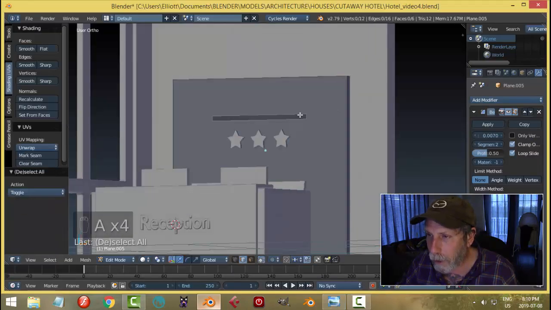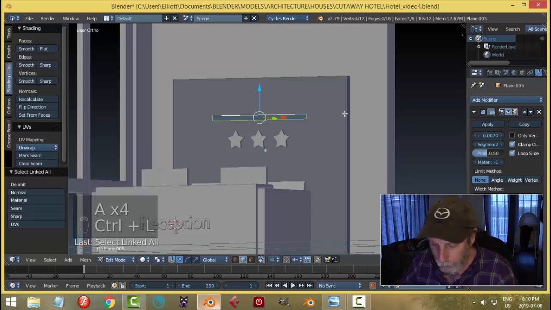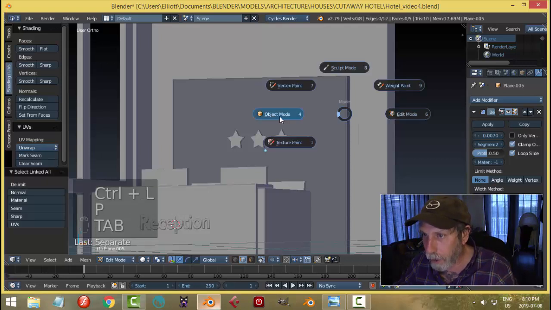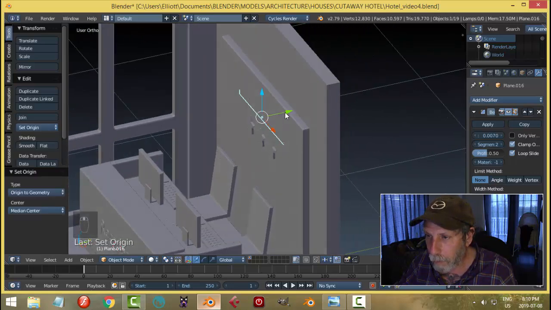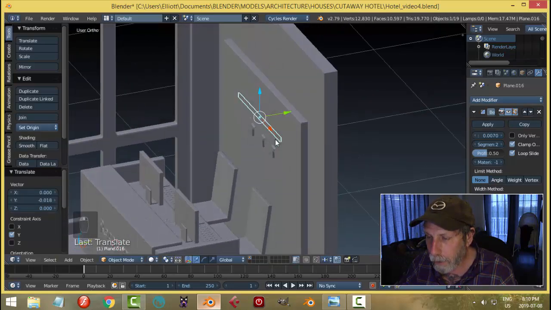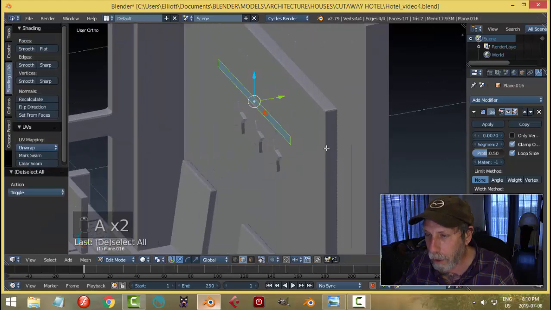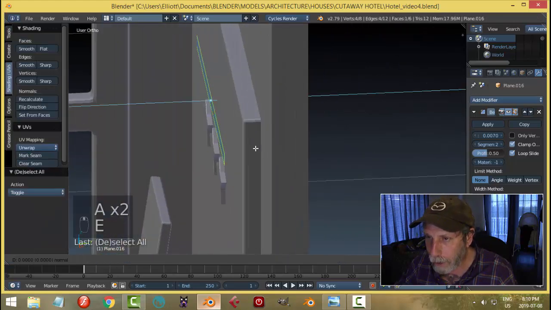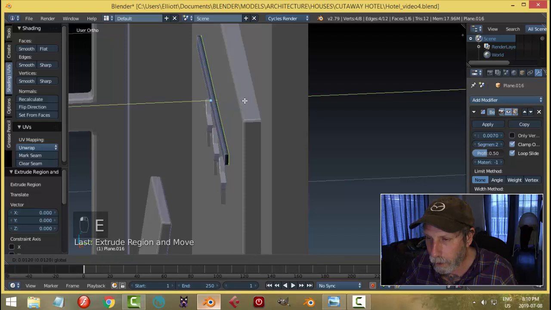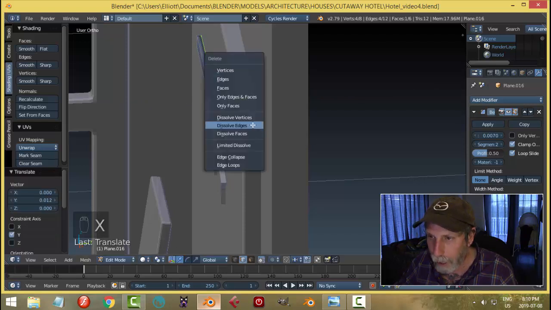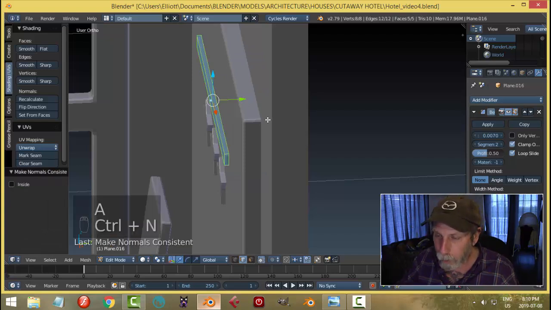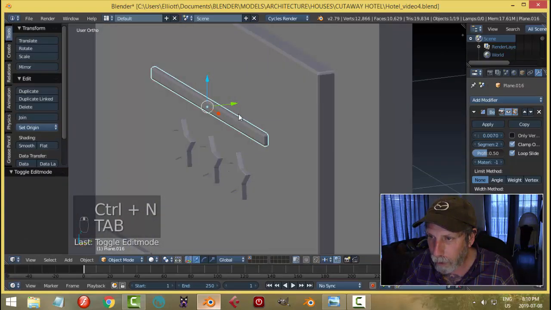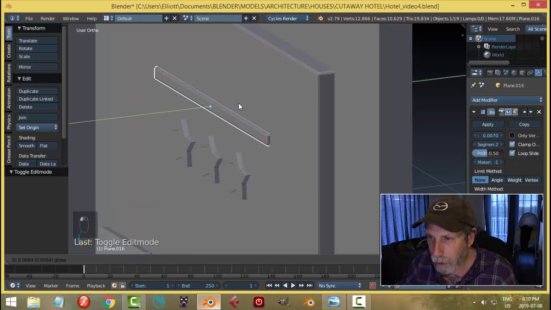Let's select not everything, but a piece of that, and Control L and P, and separate that out. Let's see if we can find it. Set origin to geometry. So there's my piece right here. I can adjust the size of that a bit. So let's select it and let's extrude back. E, not too far. Just a little bit like that. And let's delete those faces and select it again, and Control N to flip polys. It's already got a bevel on it. Might be too much. We'll see.